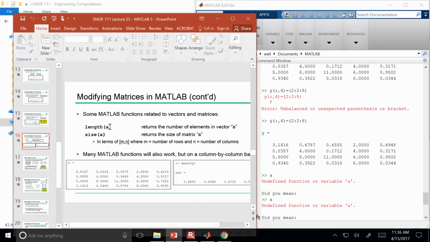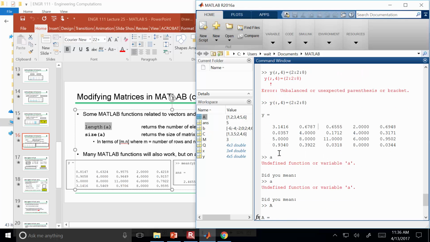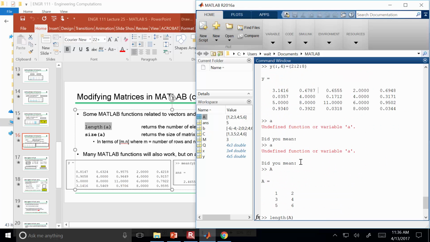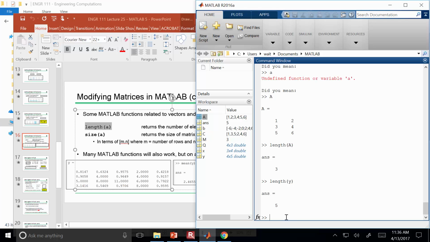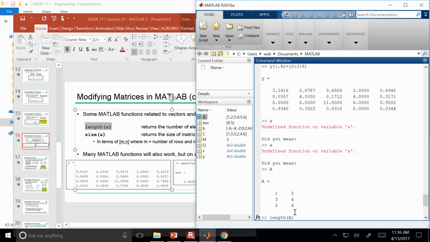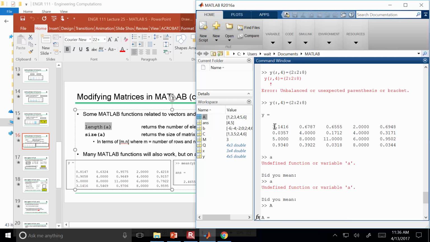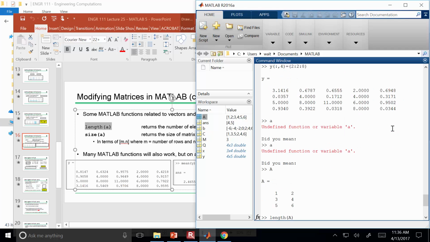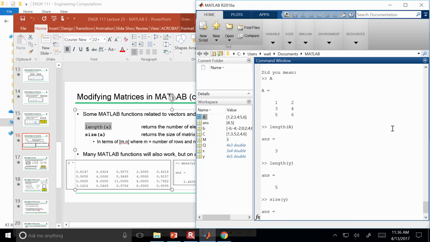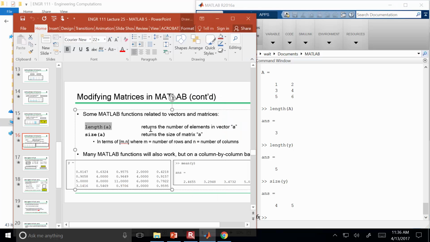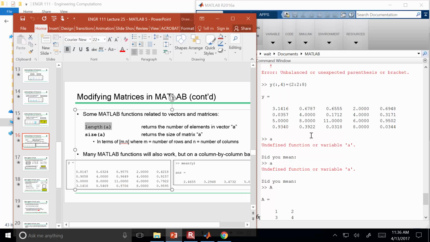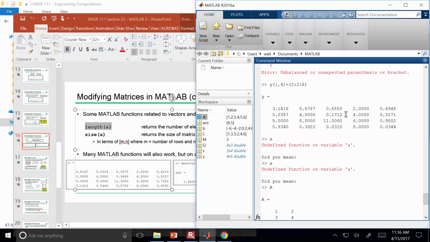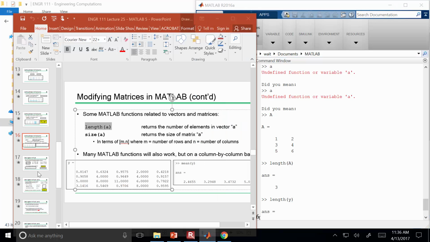Yeah, I guess I don't understand what length means because I don't see anything about this that is 5. Let's try the size of y. That's a 4 by 5. That I can tell you. It's meaning that there's 4 rows and 5 columns. So I guess maybe length is saying it's the number of columns.